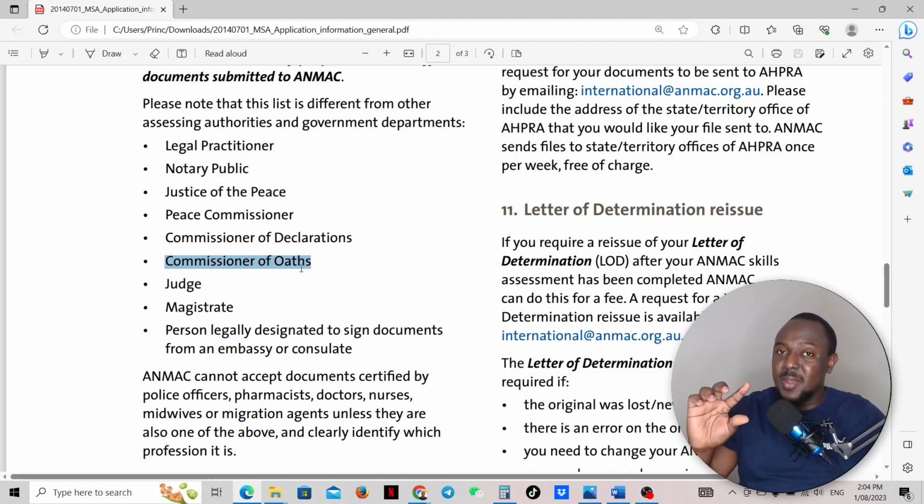Every document is going to cost you 50 Ghana cedis, which is like, I don't know, $2. So if you're in Ghana and want to get all your documents certified, you can use a commissioner of oath. You just go on Google.